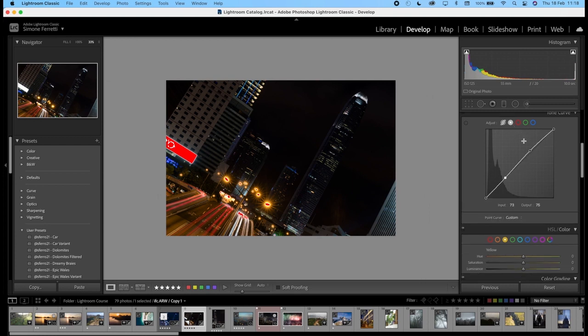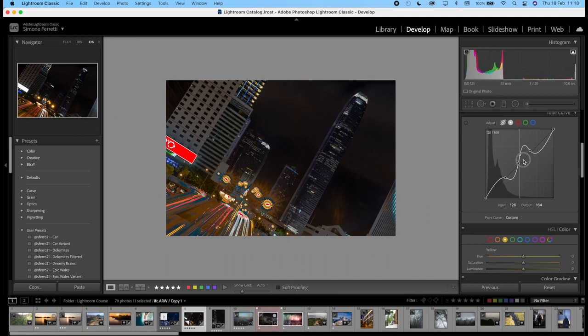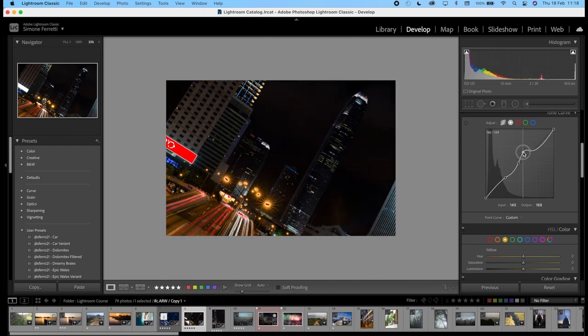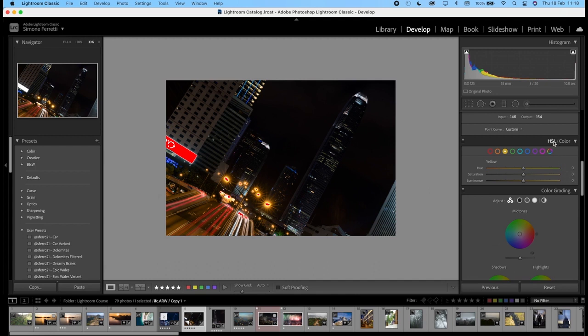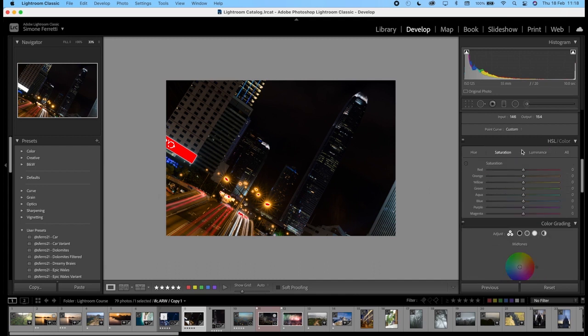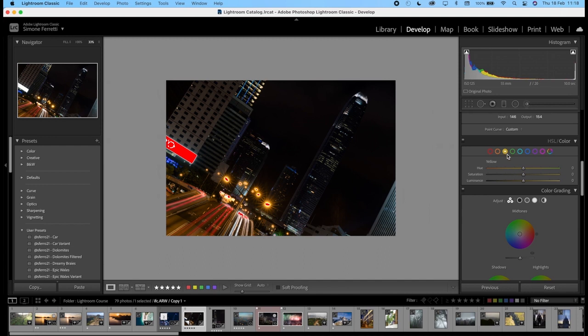So if you want to use the manual, you can just click on the curve and then creates a new point and will adapt based on where you drag it. Then we have the HSL and colors. We have two different modes. If you click on HSL, you will see all the saturation colors here, and then you go in luminance and all the colors are in one tab, or if you go in color, you pick one color and then you see hue, saturation and luminance here.